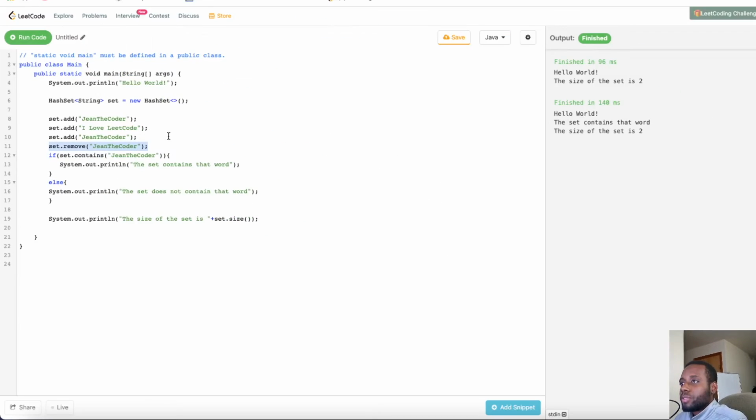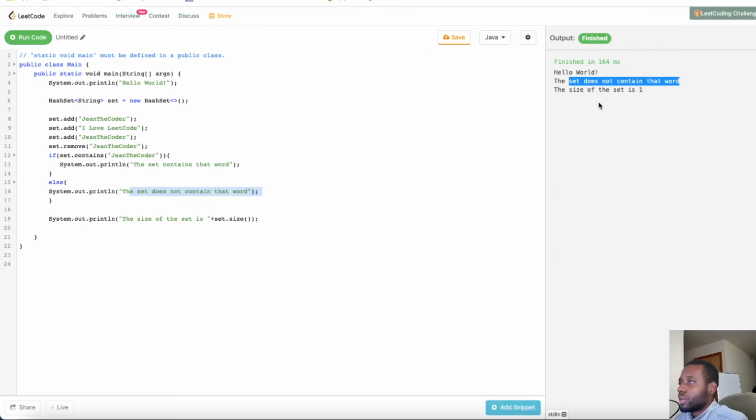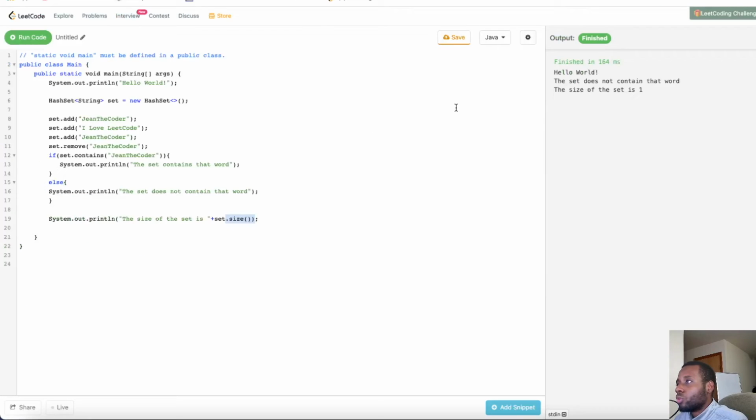So the set no longer has gene decoder in it. Because of that, this is going to print that it does not contain that word, because we removed gene decoder right there. Let's clear the console and press run code. Like I said, the set does not contain the word. And you see that the size of the set is 1, because we removed gene decoder. The only thing left in there is I love decode.